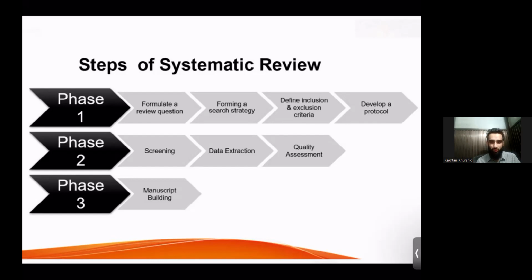We'll throw that net into the pond, which will be our databases. There are many databases out there: PubMed, Cochrane, you can use Science Direct. Those are our ponds. The idea behind a search strategy is to collect the maximum number of papers which are relevant to your particular research question.